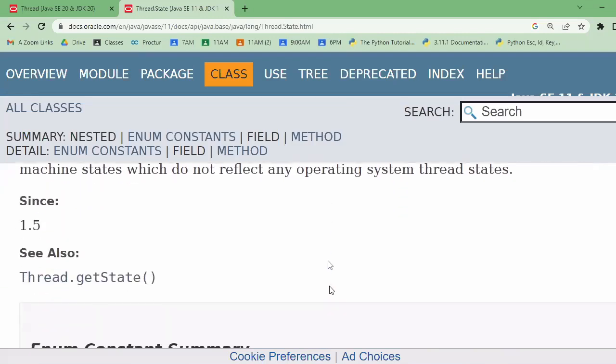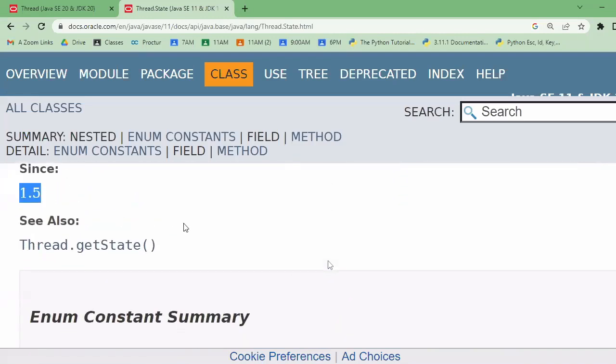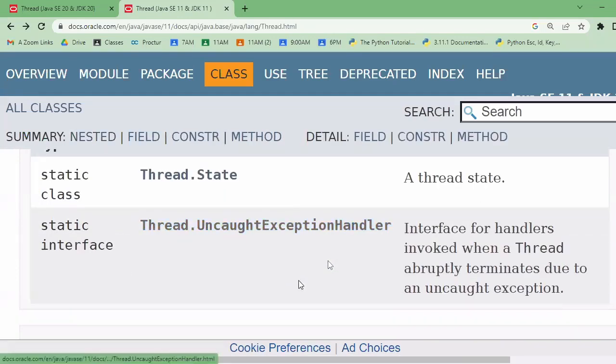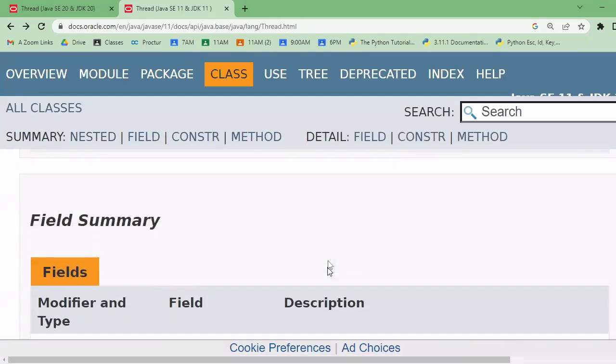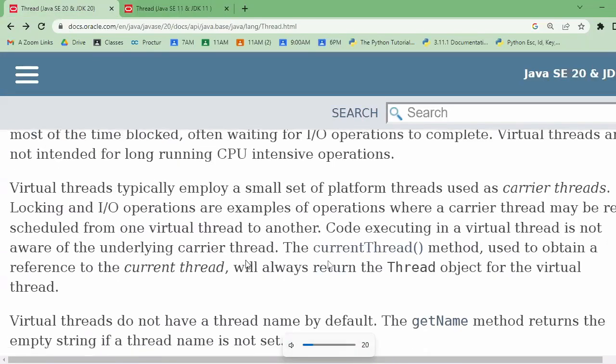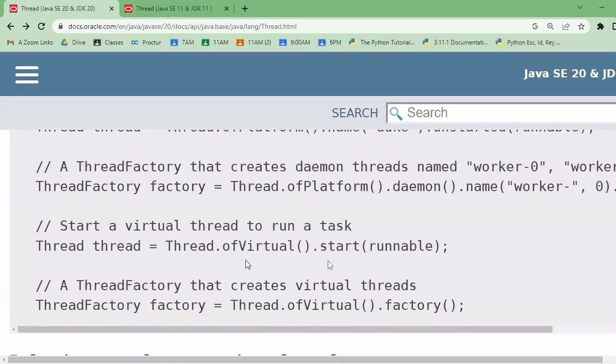Okay, then it is available from which version? 1.5. Okay, then uncaught exception handler not required. Then fields. How many fields are there? Three fields. Max priority, min priority, norm priority. Same thing in Java 20 also. There is no difference code-wise. Documentation they have changed.